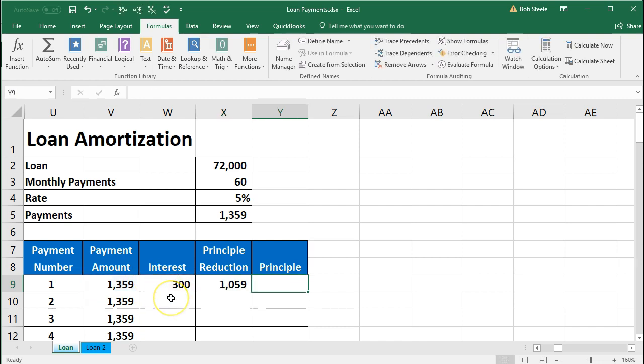That'll give us the principal reduction. Here's the principal before, and there's the principal reduction. So we're going to say this equals the 72,000 minus the principal reduction. So once we record our payment, if we have this amortization table, we know that we're going to make a payment, write a check for that. We're going to apply 300 to interest and 1,059 to principal, leaving us on the balance sheet with a balance of $70,941 from that 72,000.